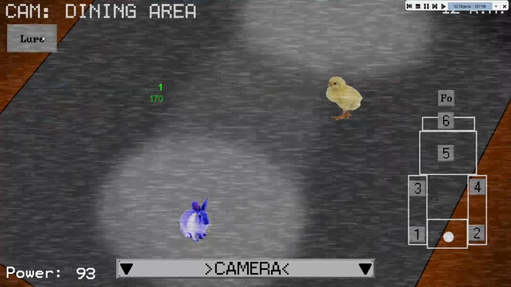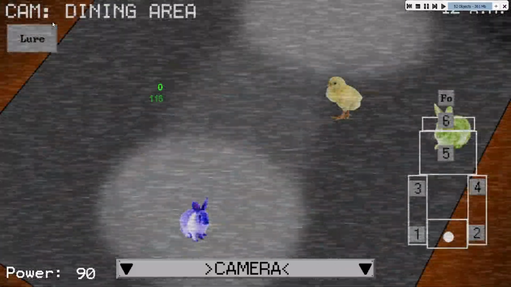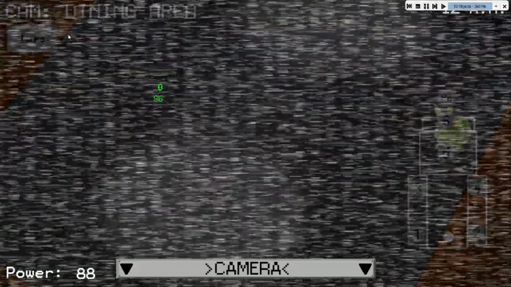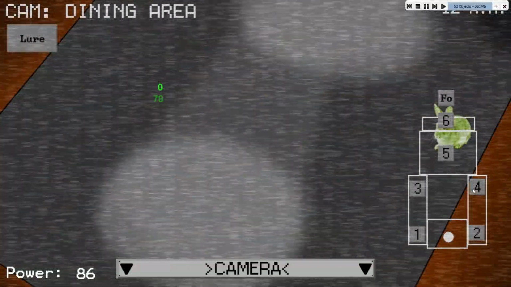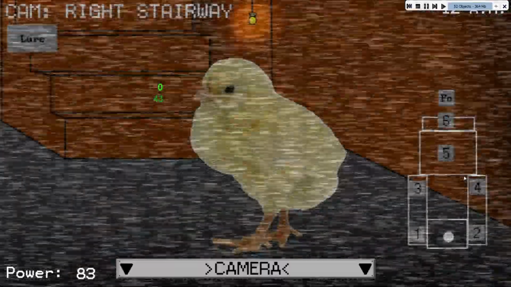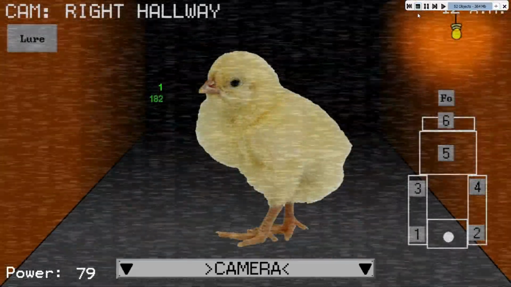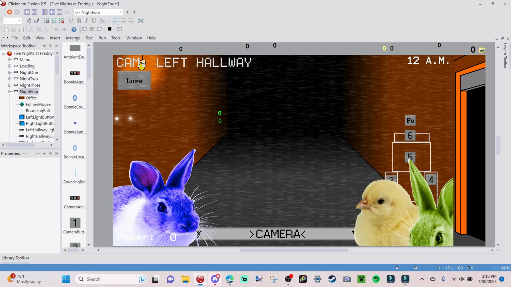So I'm going to just click this lure button so Springtrap goes back. I want to make it so that the lure button only appears in camera 5, camera 4, and camera 2. Actually, it would only be camera 4 and 5 because you can't even use the lure button in camera 2 anyway, if you know what I mean.